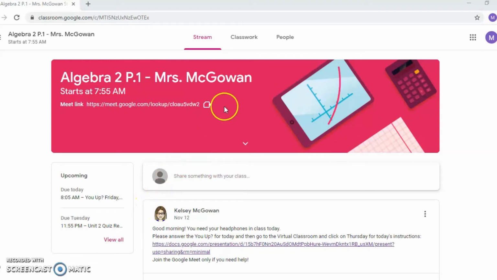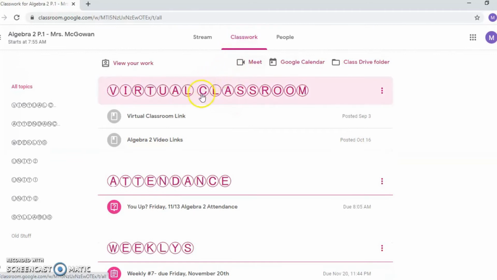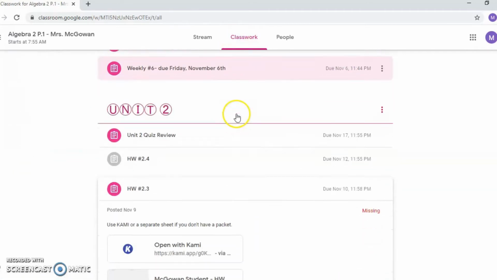Okay, so what I'm going to do right now is show you how to use Kami on either a computer or a tablet. So first I'm going to go through it on a computer, and then I'm going to add a section where I'm doing it on my iPad as well. So I'm on Google Classroom. I'm just going to go to classwork, and I'm just going to pick an assignment.